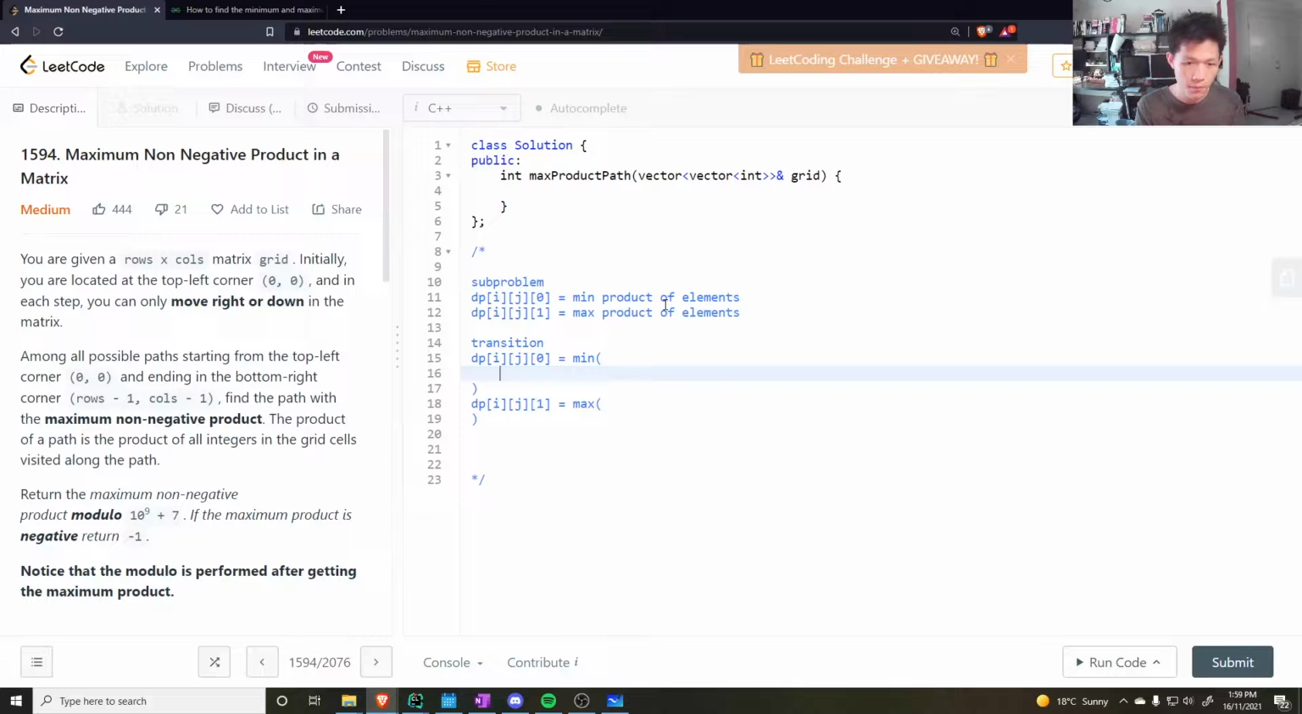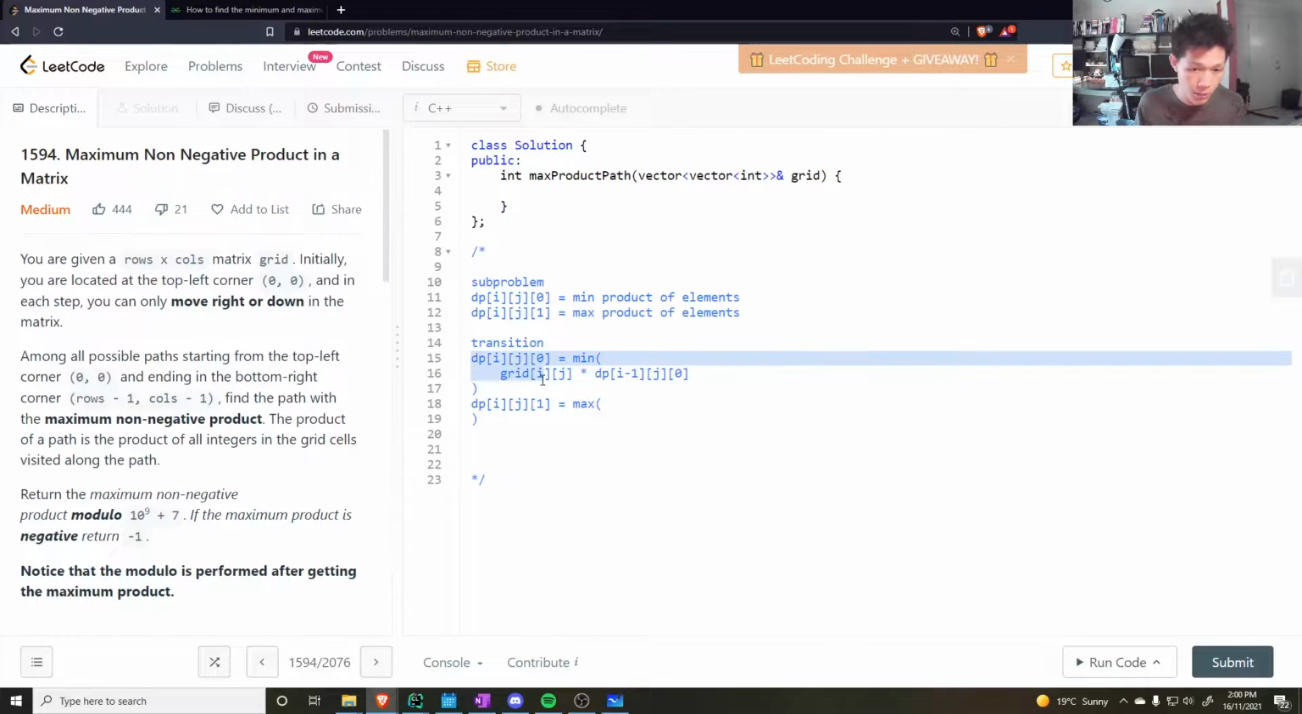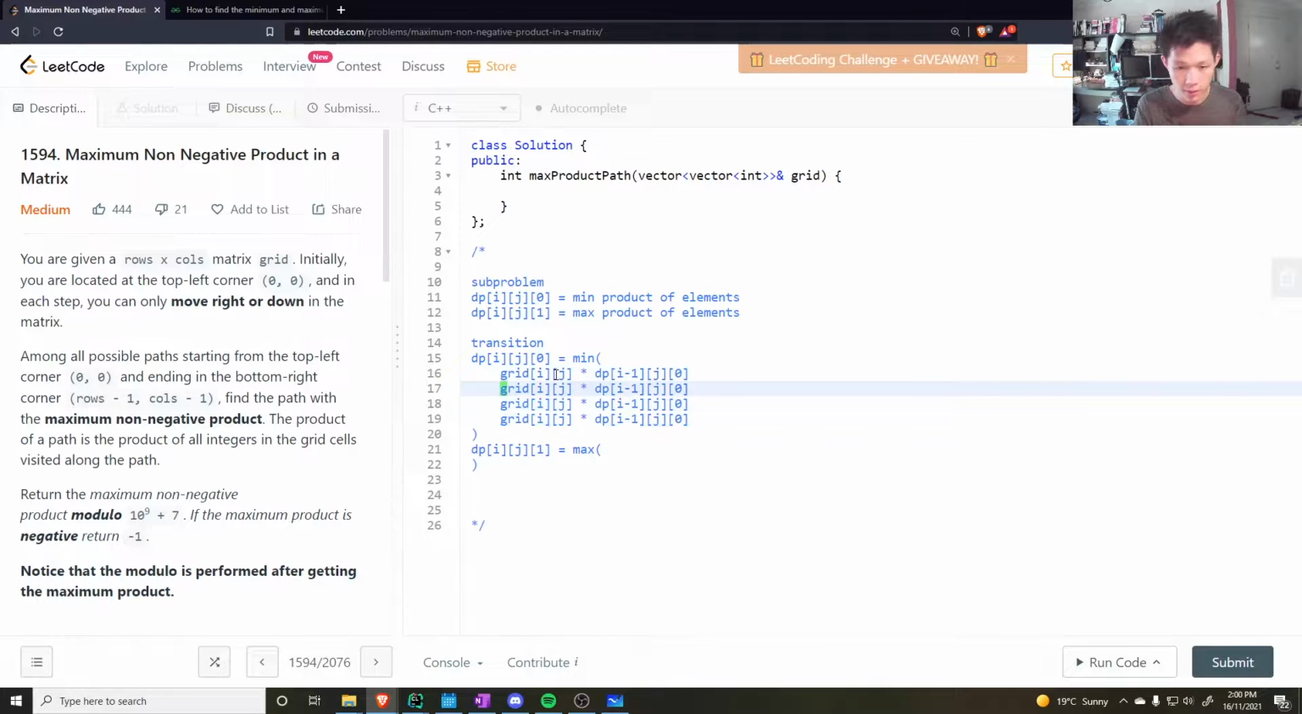What would they be? Well, it would be what the current element is, which will be grid[i][j], times the dp, and we consider all options. So it could be that previous row's min element, this could possibly give the max element, because if this is positive and this is negative, then we could get a candidate answer for this dp. And actually, there are 4 possible cases. So we consider the max from the previous row, or from the current row, the previous element from the current row, min and max. And do the same for here.